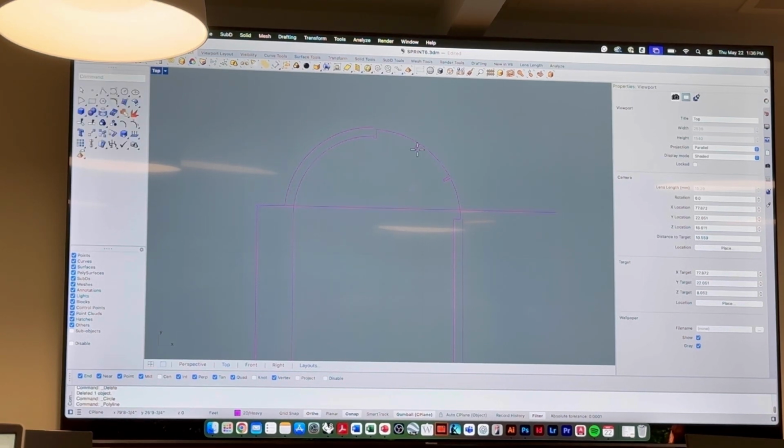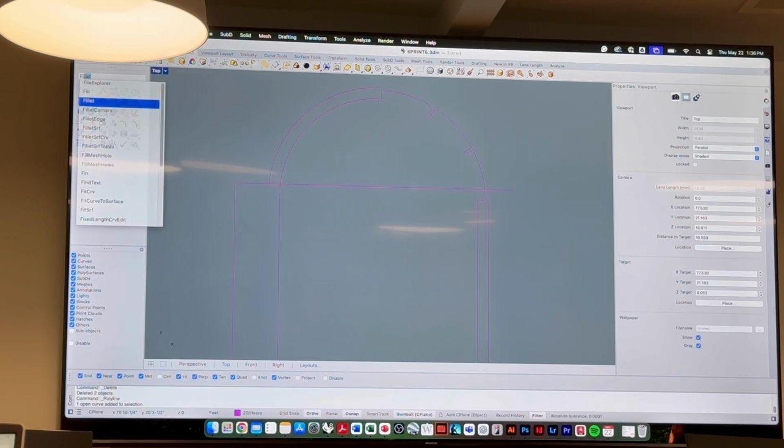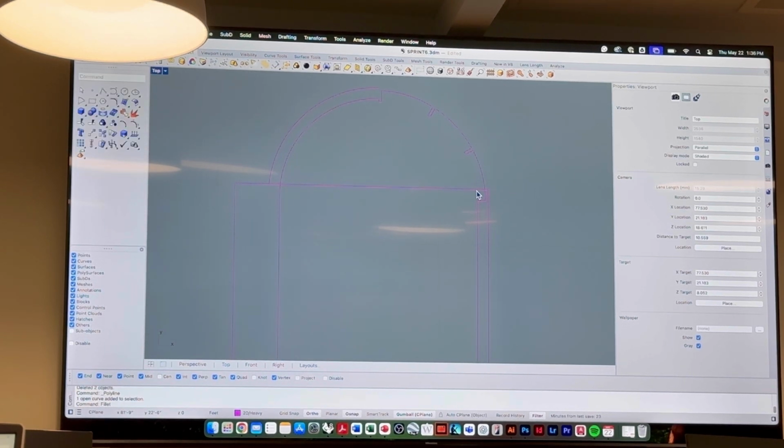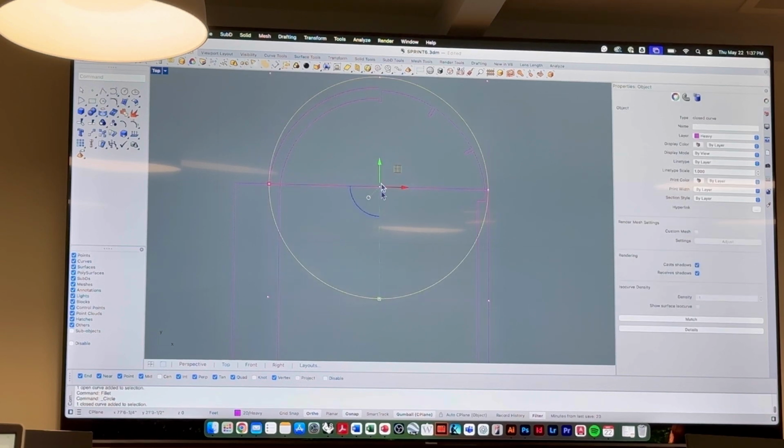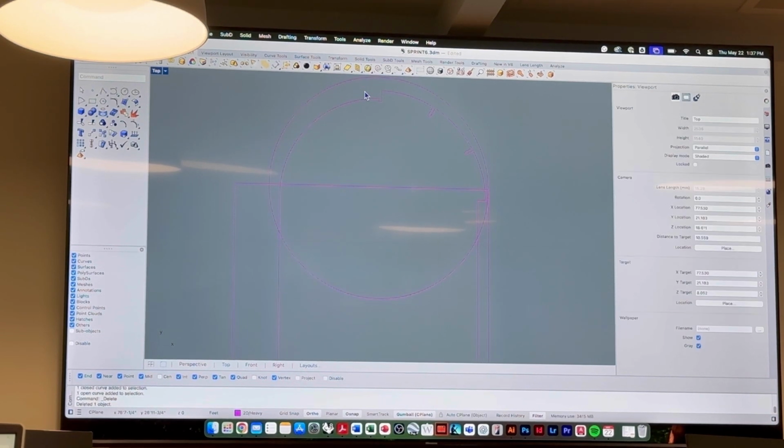I need to draft it again. I need to draw a circle. This is my new circle. Something strange there.